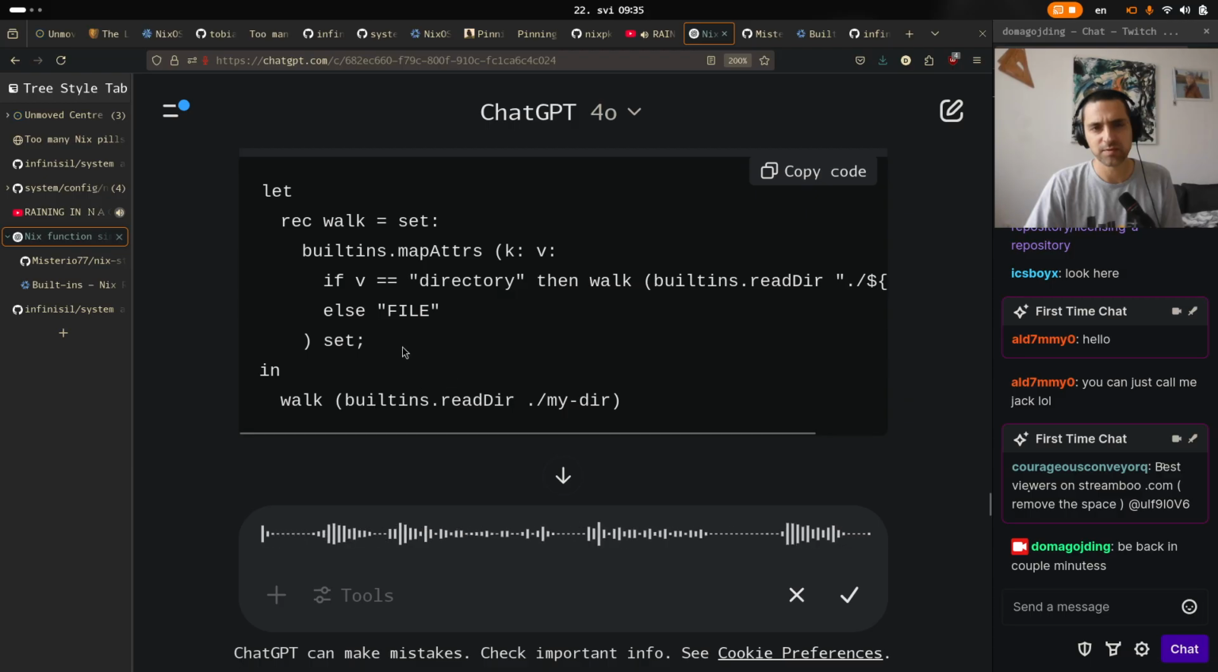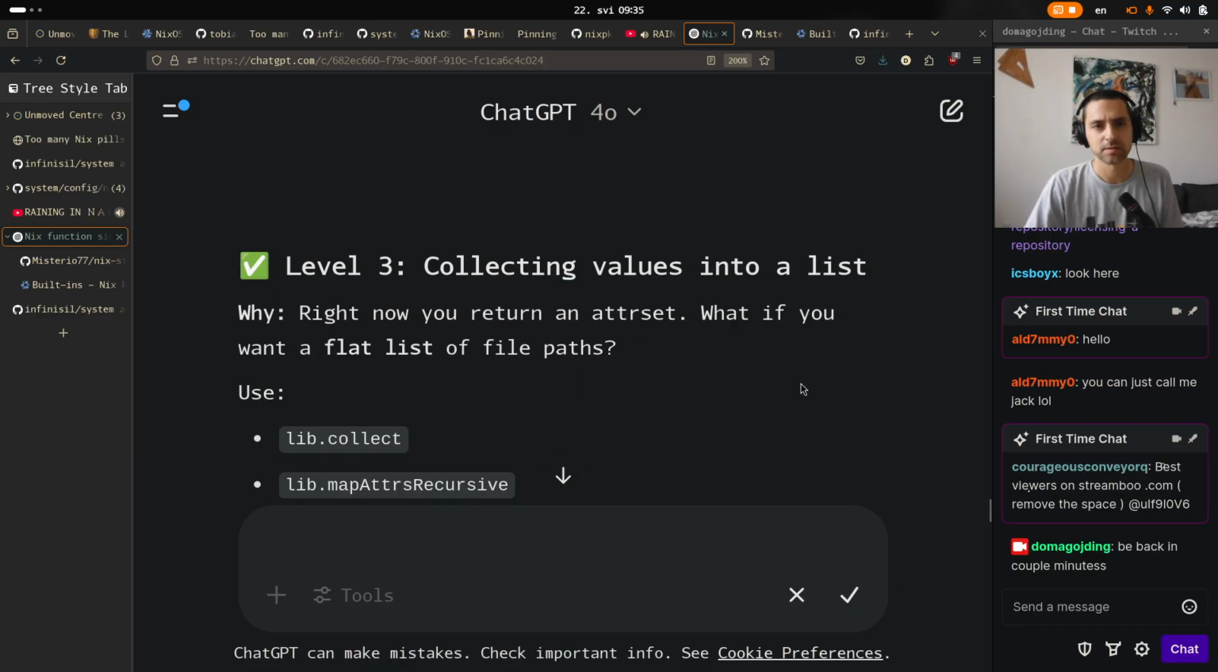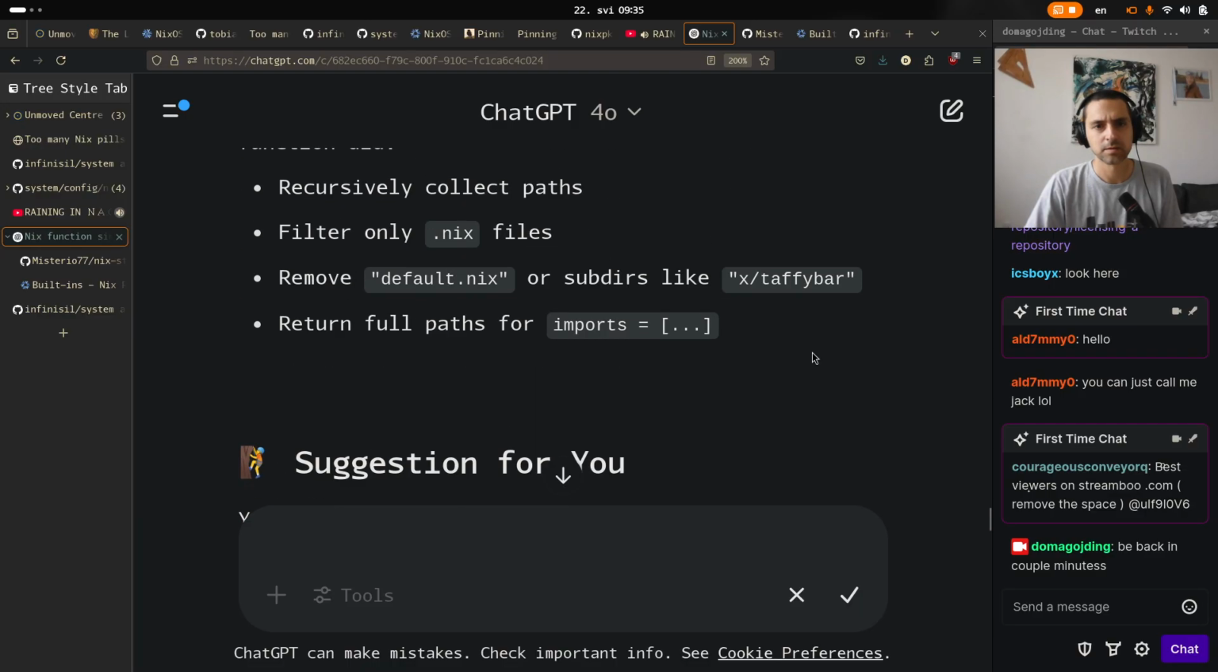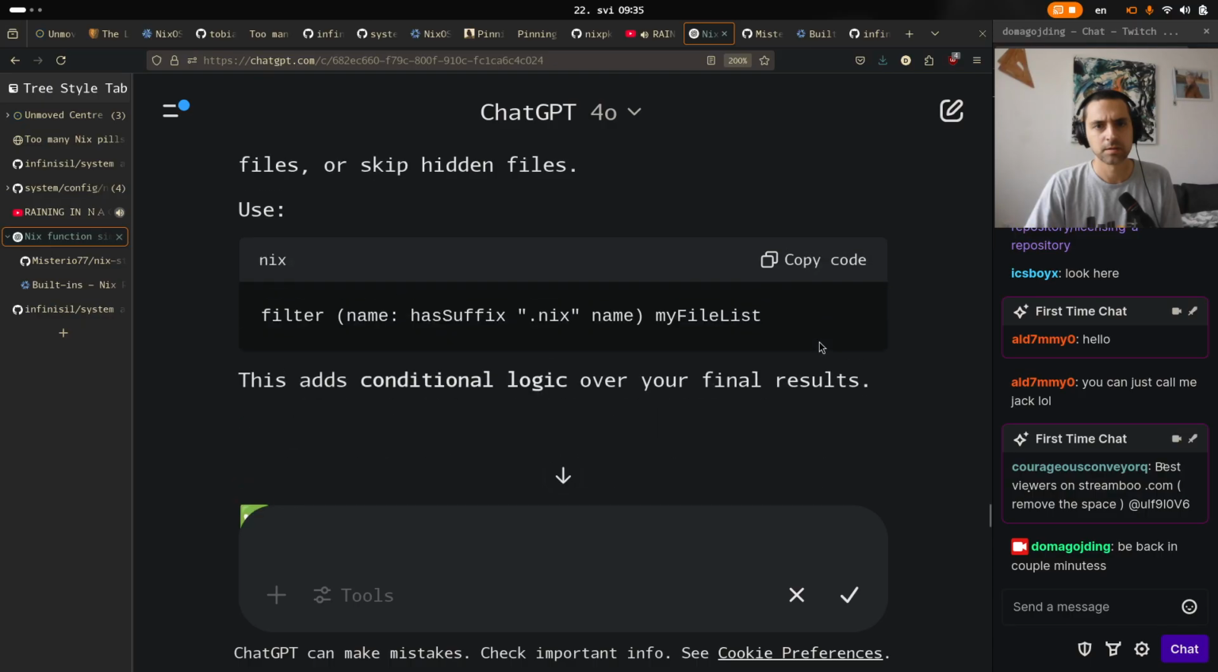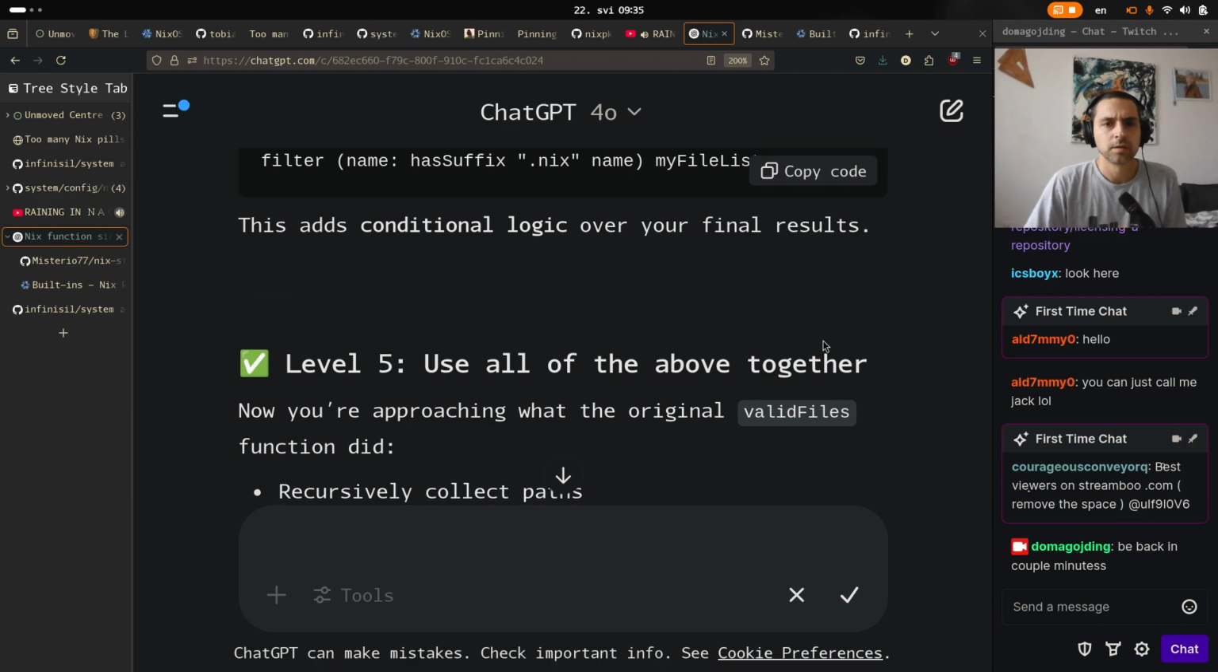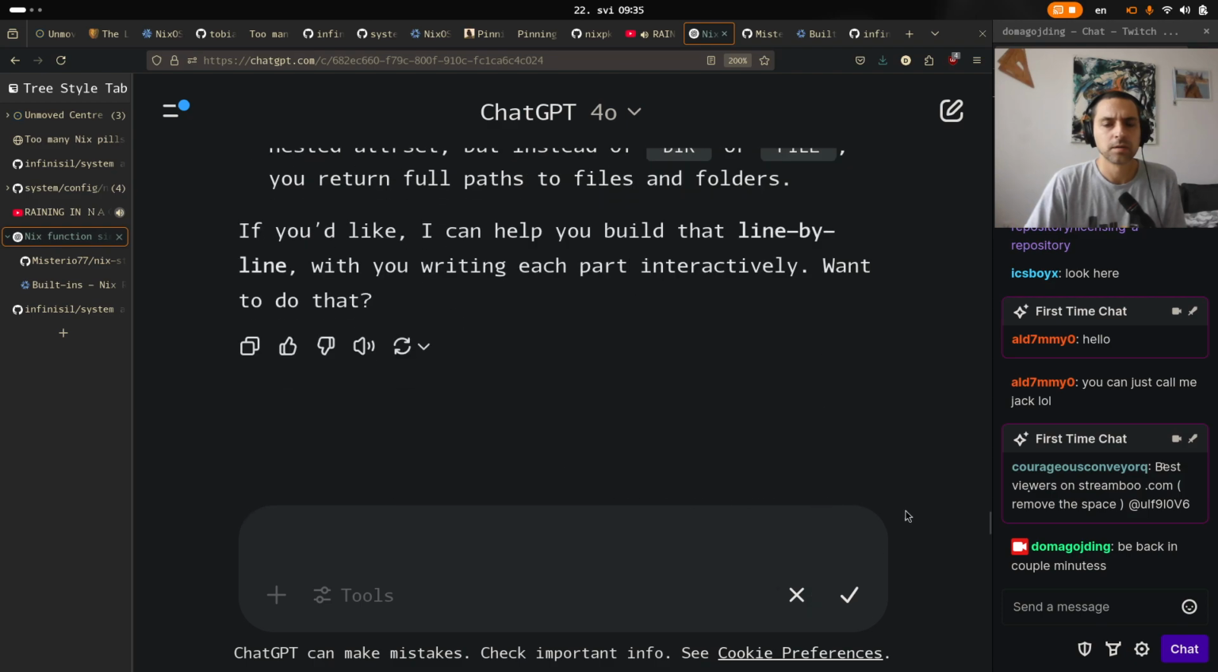Why this head before the builtins.map, right? Why the lambda head before the builtins.mapAttrs? I'm trying to understand this now.